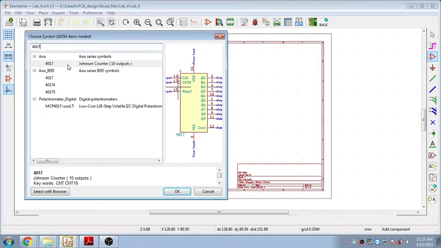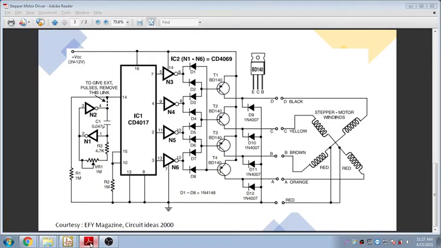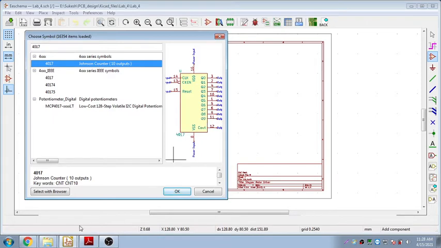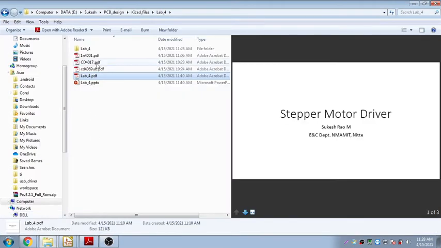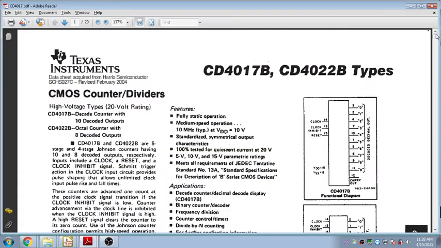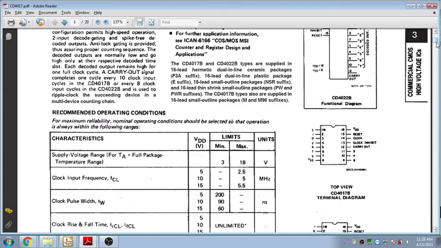This is the one. It's a 14 pin IC actually, CD4010. We can just search with 4017. CD4017 is here, 4017. What we need to do is see whether it is the same or different. Just look at this. I'll just go through the data sheet of this. That will make us clear. This is the data sheet of that IC.